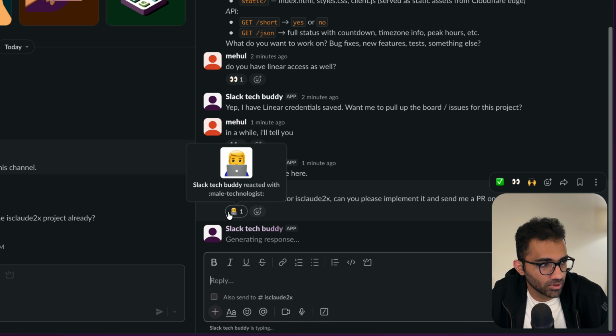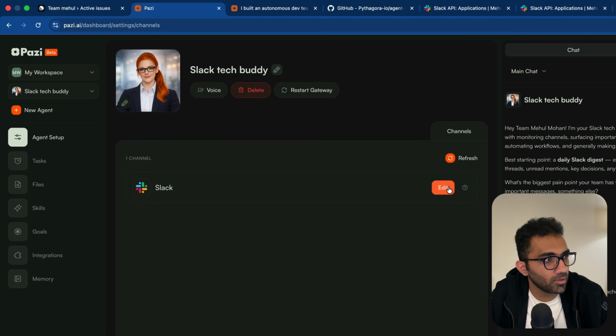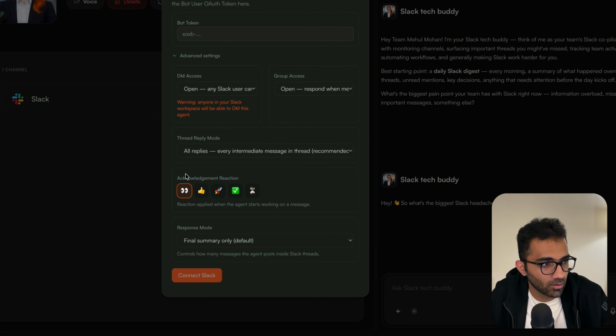So it changes emojis. It first reacted with fire. Now this is like a tech guy. I'm sure there's a meaning to these emojis. And I think I saw somewhere that you can also customize it, right? So if you go over here inside the advanced settings, you have the ability to customize at least the acknowledgement reaction and a bunch of more settings if you want.